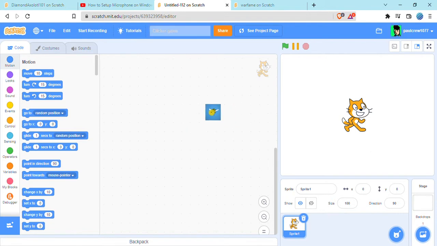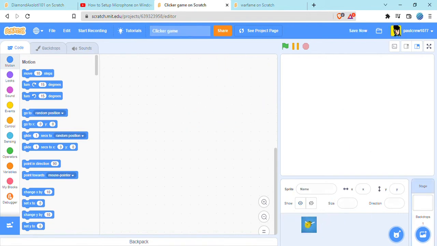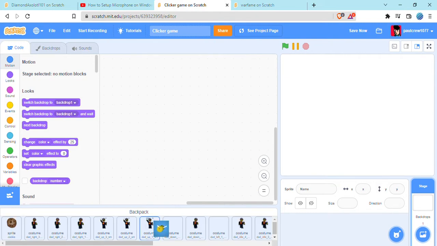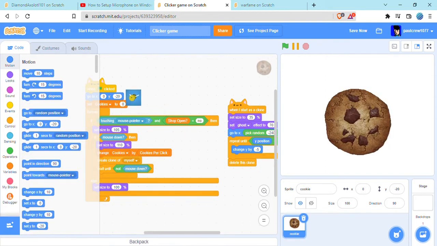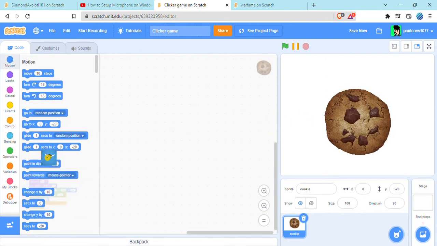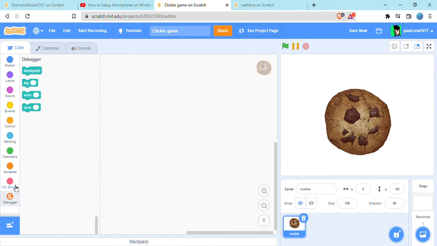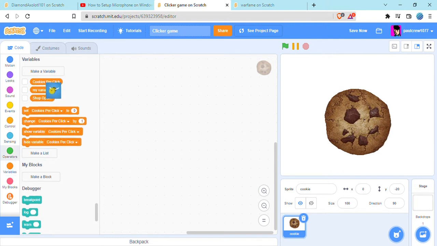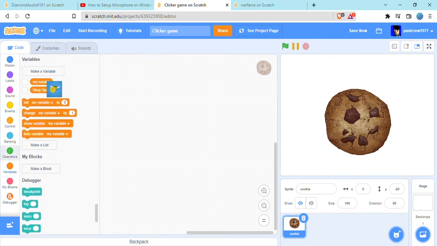This is my cursor, the B over here. Today I'm going to be showing you how to make a clicker game. Just choose a sprite. Let me just get this code over here out of the way. Wow, there's a debugger. Where did this come from? I don't know where that came from, but let's just delete this thing.